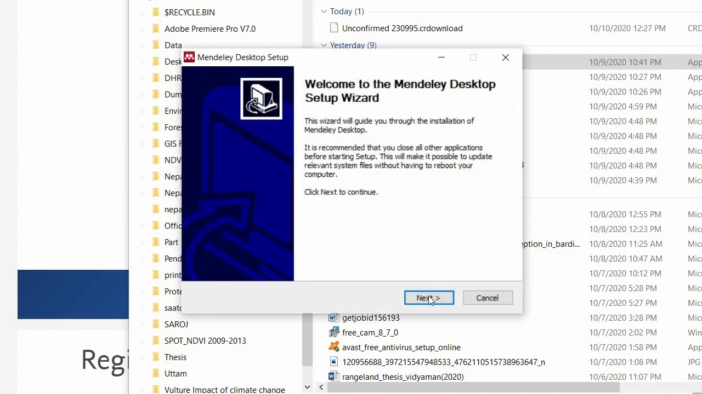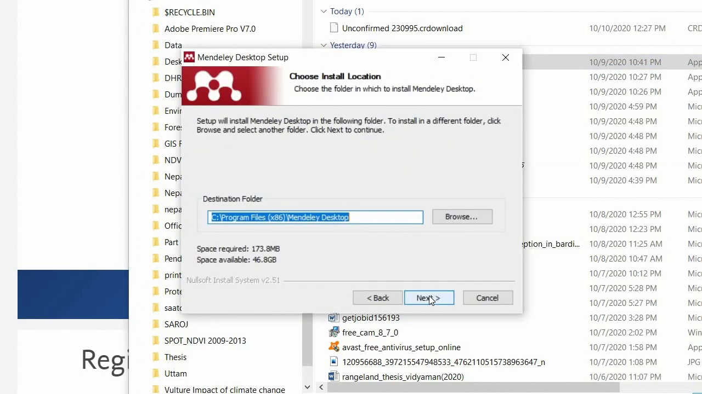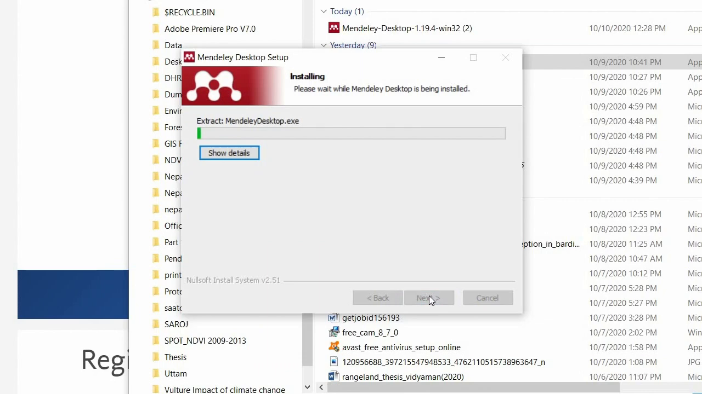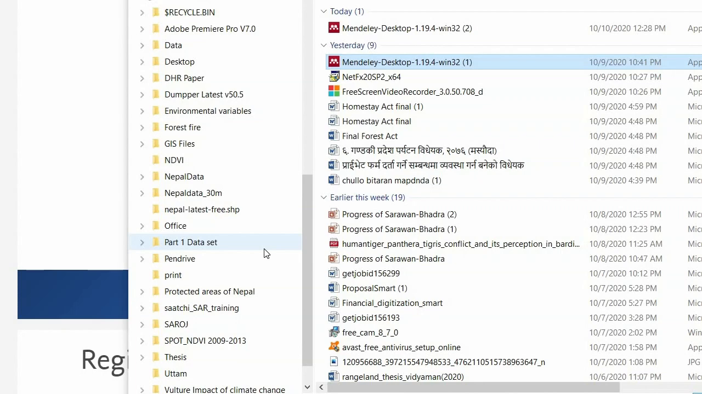Then click yes. Next. I agree. Next. Install. Then the Mendeley software is installing. And click the finish button.